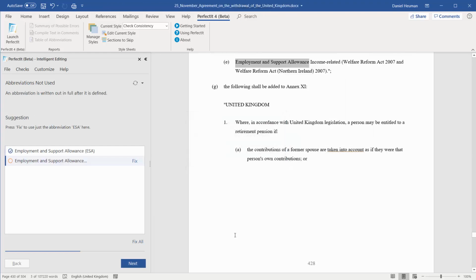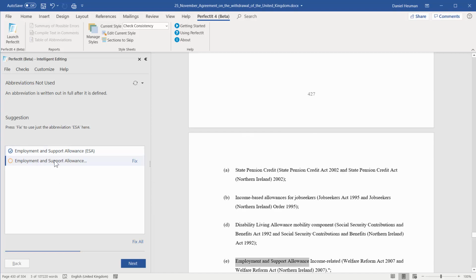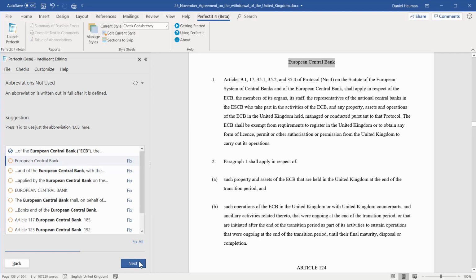In the next check, PerfectIt's looking, are any abbreviations spelled out in full even after they've been defined? It's found the Employment and Support Allowance as the ESA, and then the Employment and Support Allowance spelled out in full anyway. This looks like it could be some kind of reference, so maybe that's okay and we don't need to fix that.